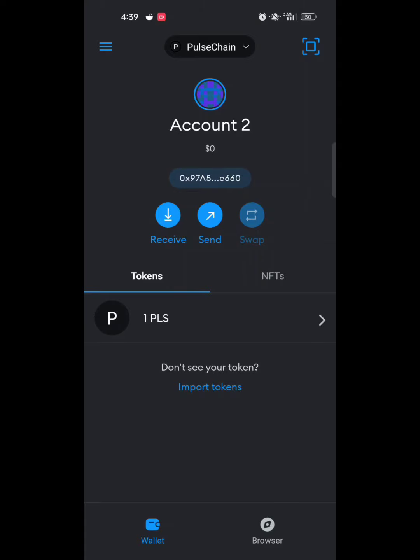After adding it, and you can see your one PLS, the next thing you need to do is to add the PulseX token using the contract address. If you check the description of this video on YouTube, you are going to see the contract address of PulseX. If you're in my Telegram, check my Telegram, you are going to see a post I'm going to send containing the contract address. Make sure you use the exact contract address.